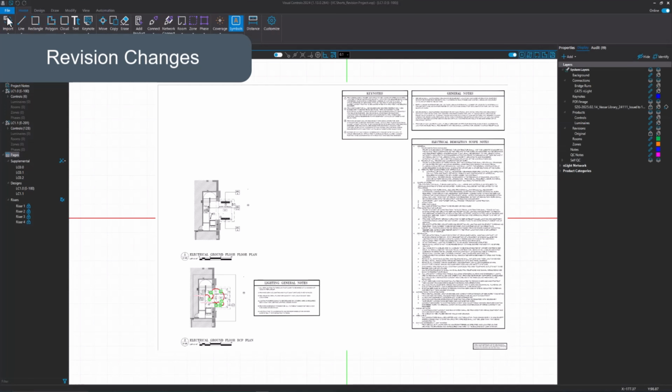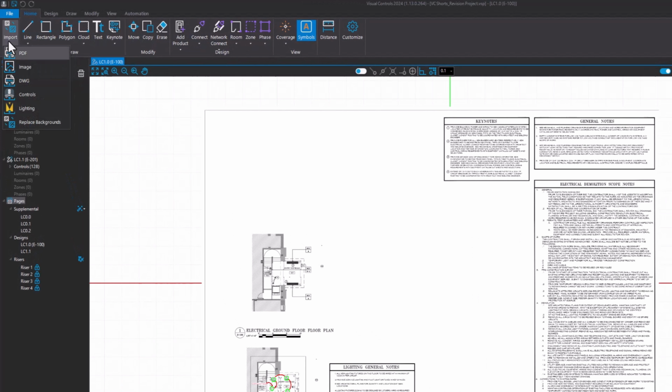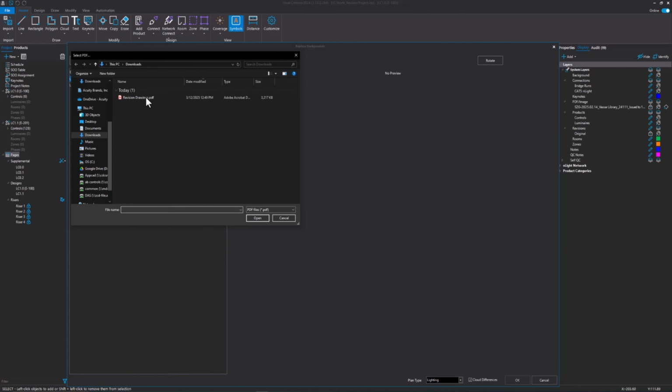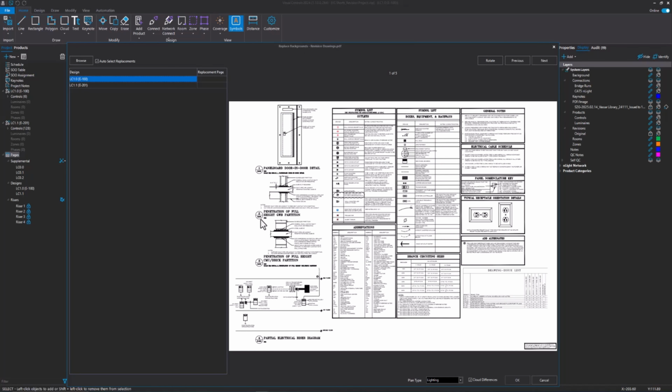Revision changes. Let's update the backgrounds. Under the Home tab, select Import. You can use any of the import options available. For our example we will use the Replace Backgrounds option to speed up the process. First select the updated drawings file. Within the Replace Background window, you will find various options. Let's go over each one of them.